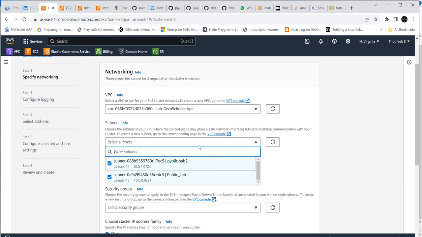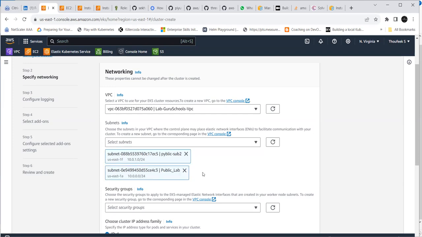So here I am choosing the availability zones under the same VPC. I have two subnets, each in a different zone. Like one is us-east-2 1F, and another subnet is us-east-2 1D. So I choose both.